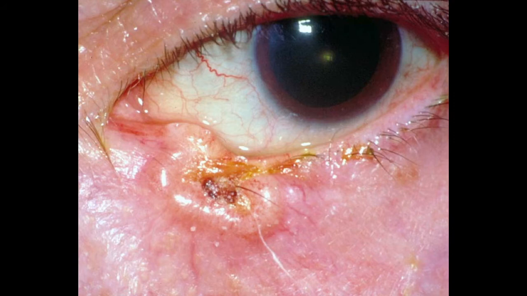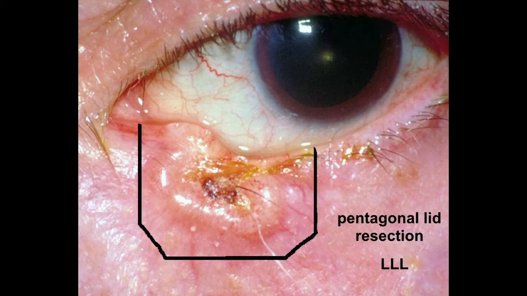Here's a classic photo of a basal cell carcinoma of the inferior eyelid. Such specimens typically are removed using a pentagonal full-thickness lid resection. We process such specimens in a specific way to make sure that the tumor has been completely excised.